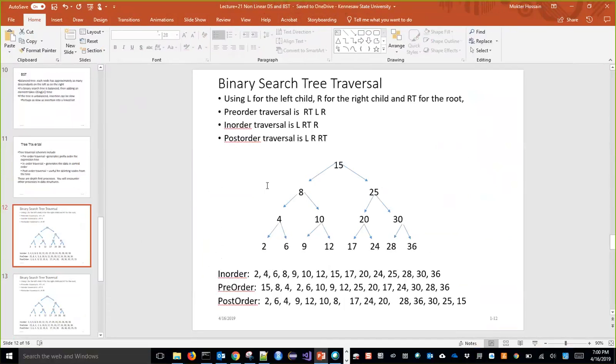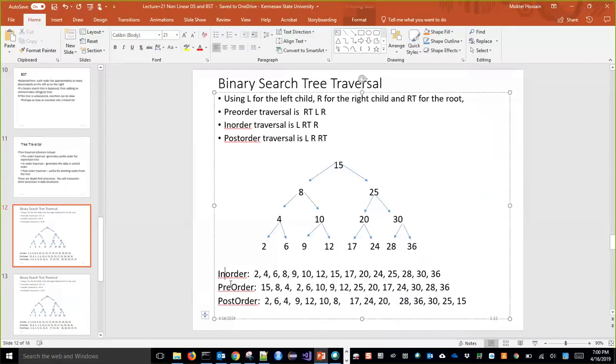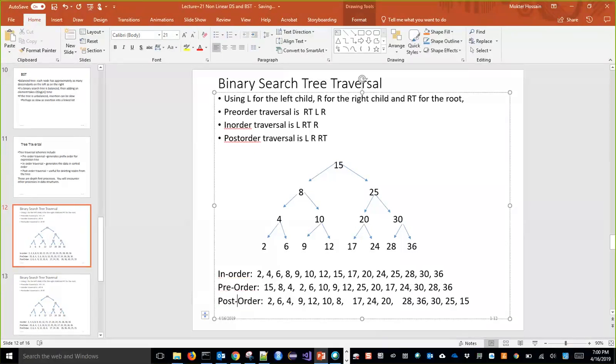Everybody see this? So this is a tree. And we want to print the elements of this tree in three different schemes: in-order, pre-order, and post-order. Let us understand only one thing. Once you understand in-order, then it will be easier for you to understand post-order and pre-order.